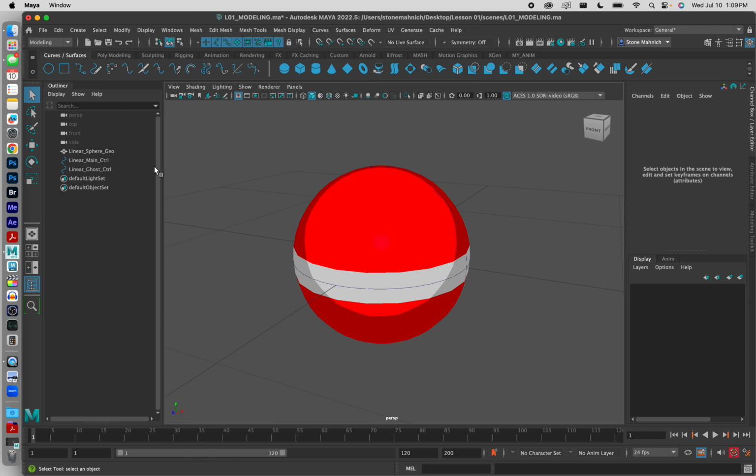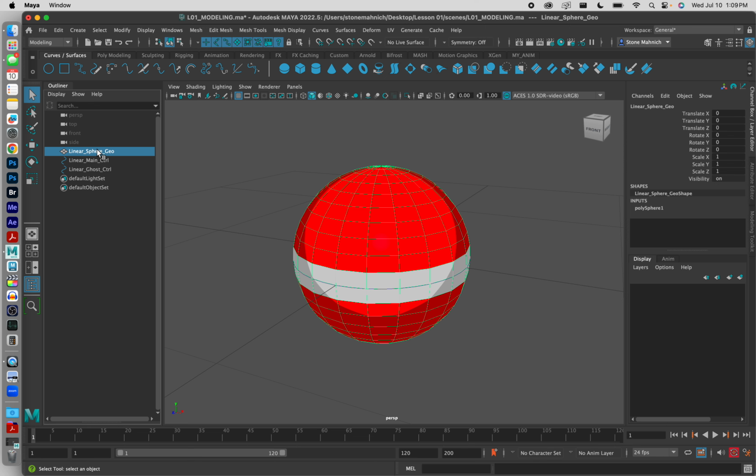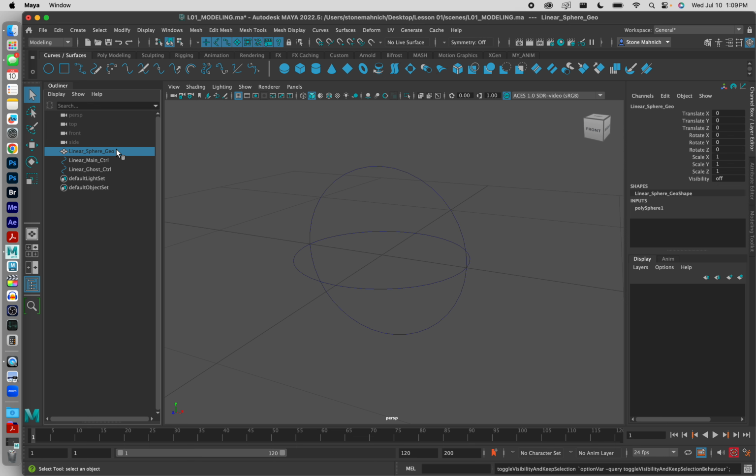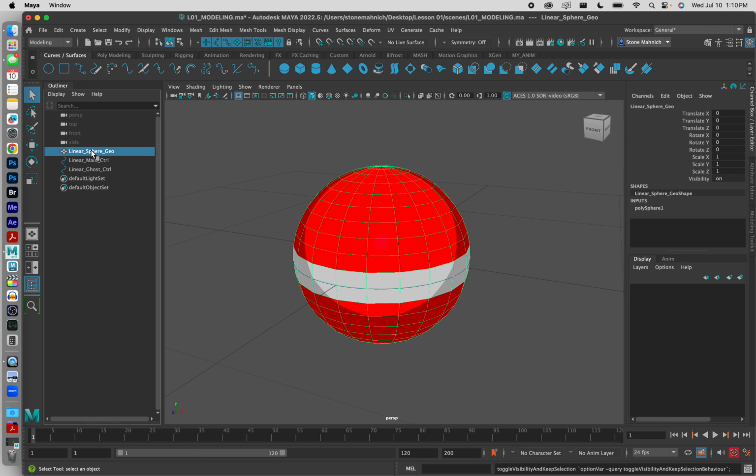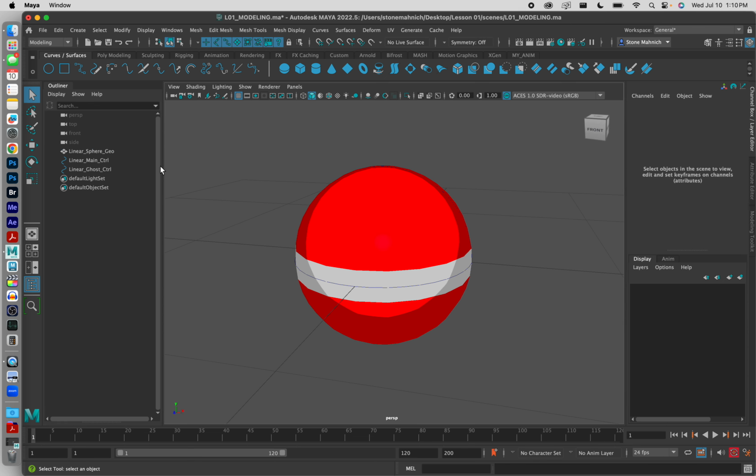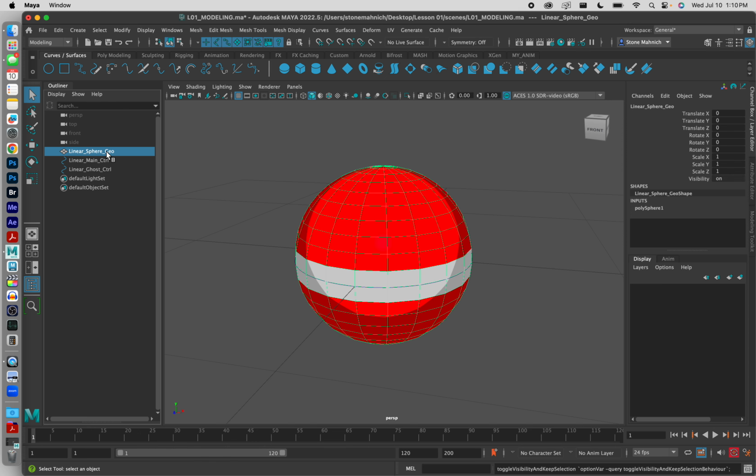If you can't see what happened, I'm going to click on my geometry in the outliner and click H. So now you can see that these NURB curves, this one's rotated. Click on H again, H just hides things in the outliner.